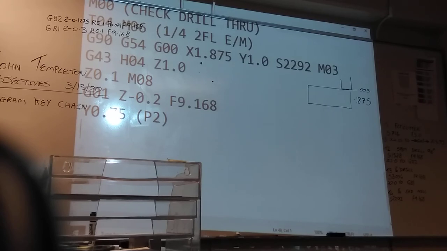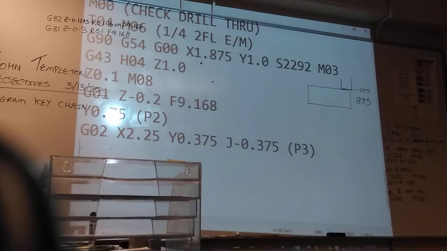When we go from position 2 to position 3, now we've got an arc. So we've got a program of G2. And that moves us to X2.25, Y3.75, and do we have an I or J? Yeah, negative 375. When we go from 3 to 4, it's a straight line, so we've got to switch back to G1. Y negative 375.